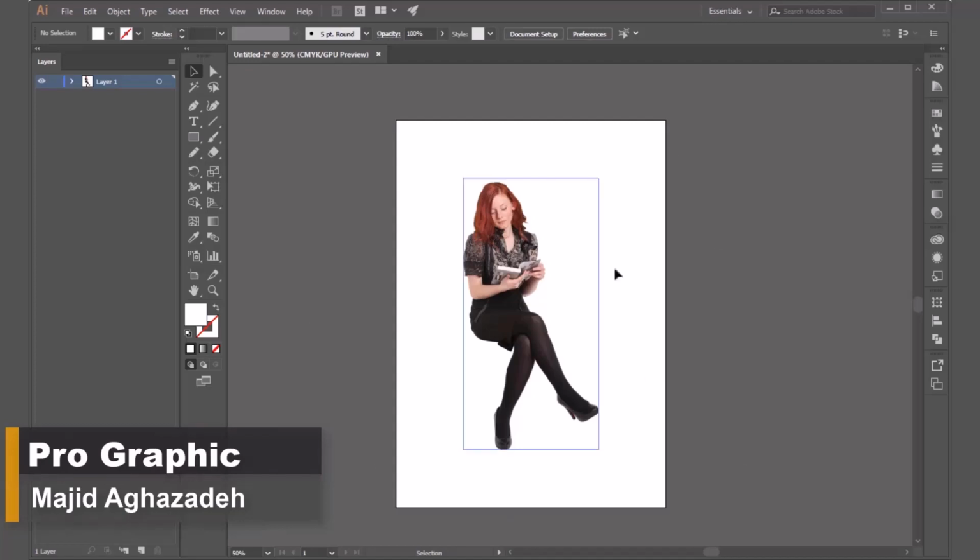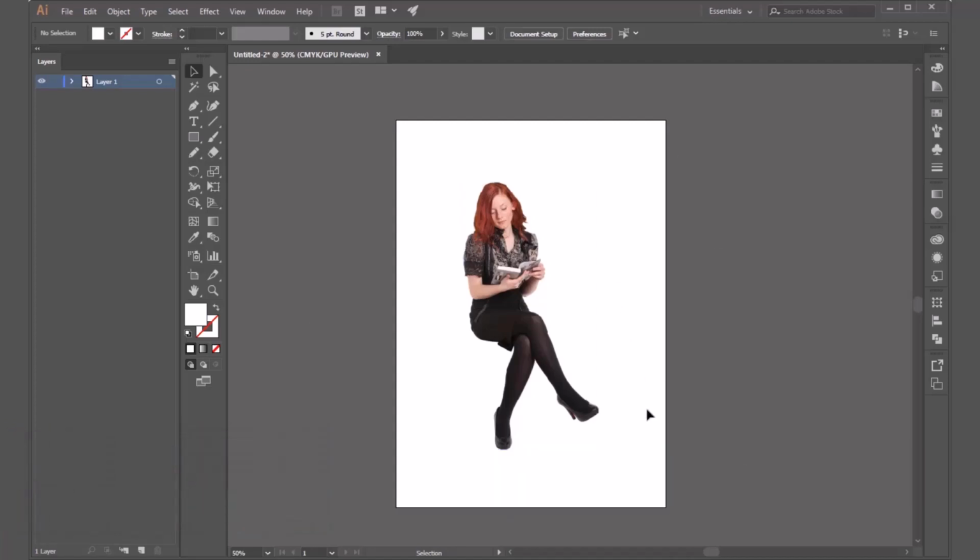For example, I've selected this kind of person that is sitting while reading, and we want to turn this real person to a flat vector personage. But what you should do is first you should add the real picture in Illustrator.